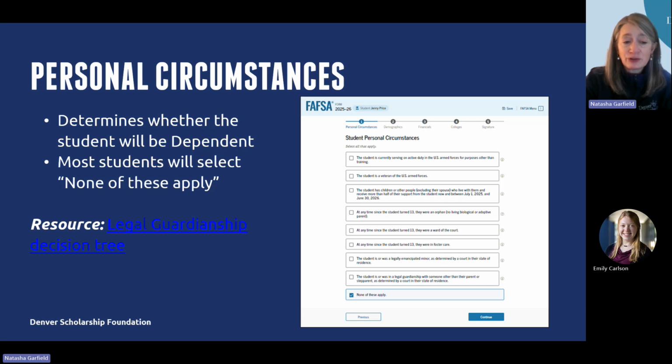We do have a new resource which we're sharing here, which is a legal guardianship decision tree that'll help students think through whether they are in a legal guardianship, and identify the documentation that they need. And remember, legal guardianship means that they have a court order from a U.S. court, not from a notario in Mexico, that references legal guardianship. Note that dependency is also based on age, marital status, and having a bachelor's degree. Those questions don't appear as part of this screen, but they're addressed elsewhere on the FAFSA and CASFA.